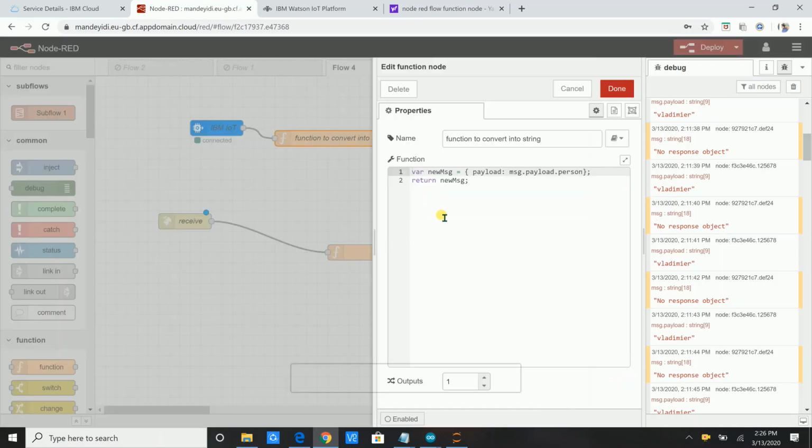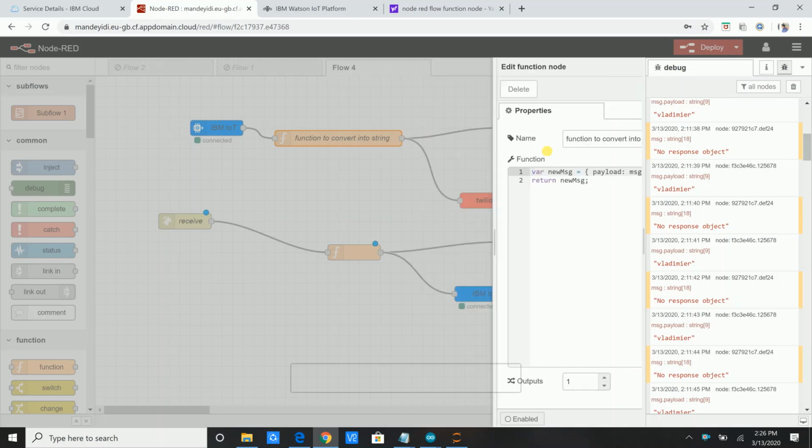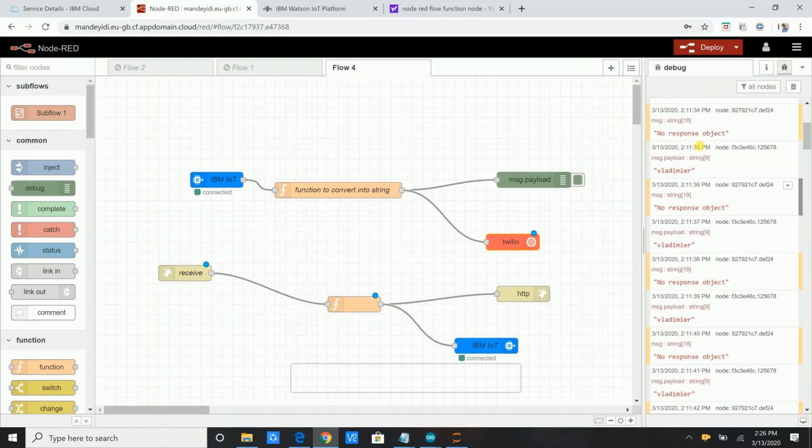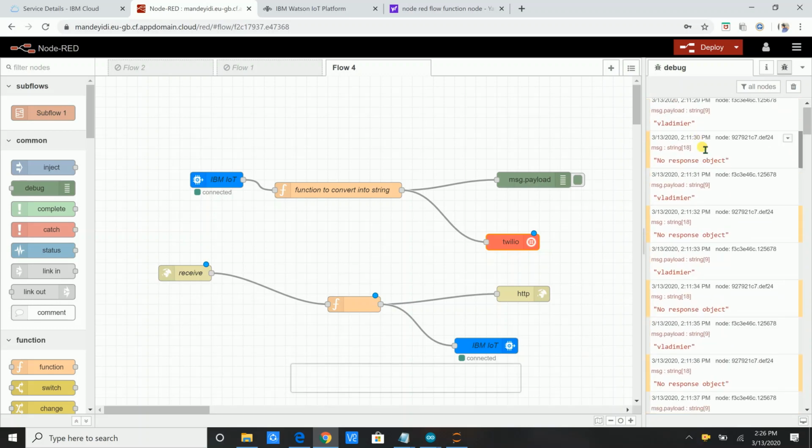In this function node, whatever data you get in your IBM Cloud, I'm converting that JSON data into a string and sending it to my Twilio account, that is, to my mobile application, and to the debug node as well, so I can see my data over here.